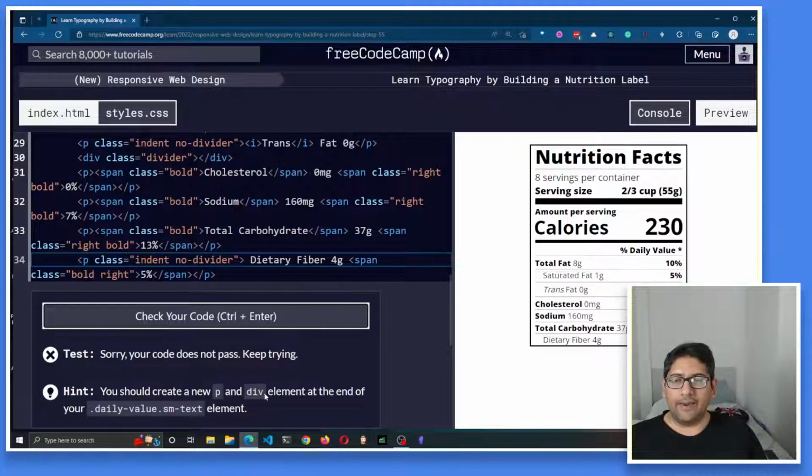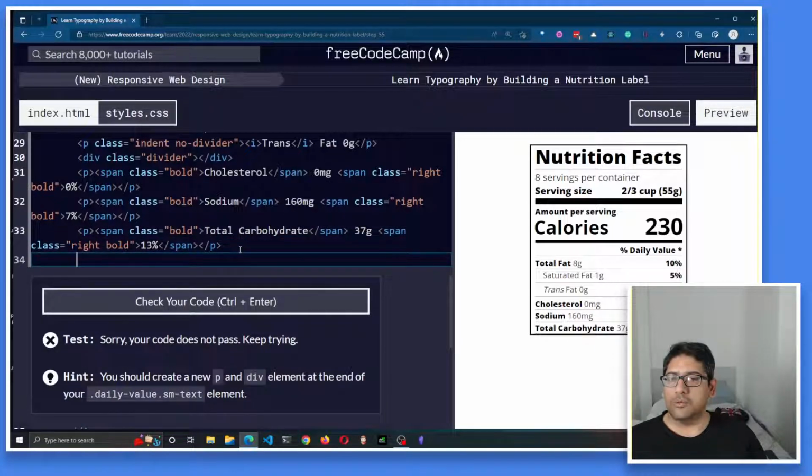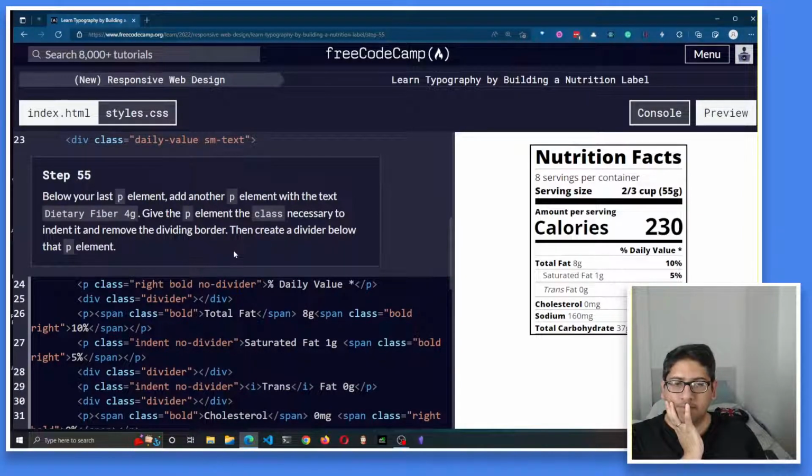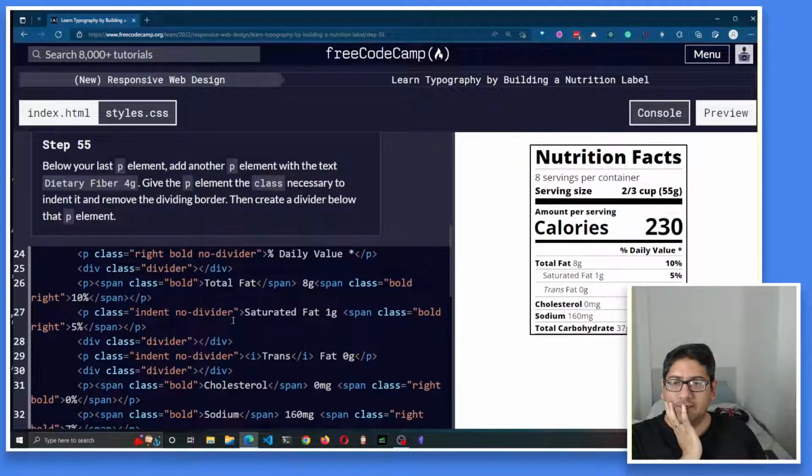New paragraph and div element. Okay, something wrong there, Syed. I'm going to undo that. Saturated fat, trans fat.